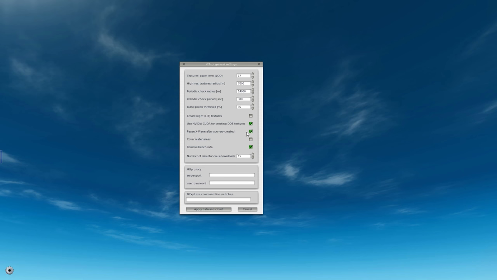Pause X-Plane after the scenery is created. And normally, what happens afterwards is that X-Plane is paused and the textures are loaded. If they are not loaded, you probably need to exit X-Plane and restart it. And we are not going to be covering the water areas, and we are going to remove beach information.